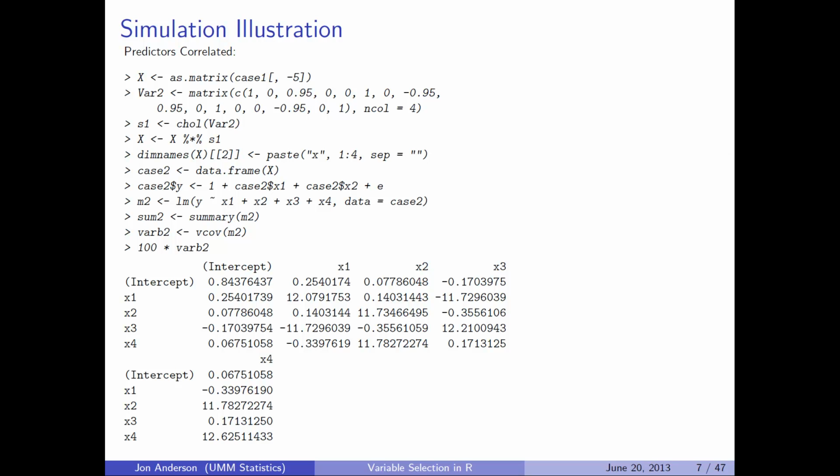Here's a different simulated data set where the predictors are very correlated with each other. What you're supposed to notice here is that on the off diagonal, some of these predictors are quite correlated. For example, x1 and x3 have a very big negative covariance, because they've got a negative 0.95 correlation. You will also notice that x2 and x4 have a very big positive covariance. And so there are interrelationships between the predictors.